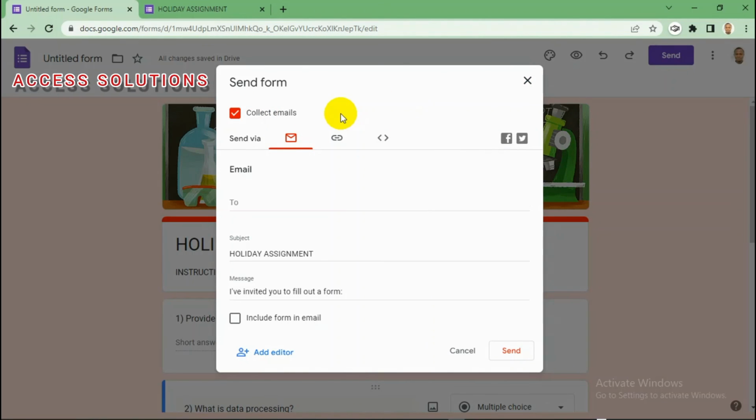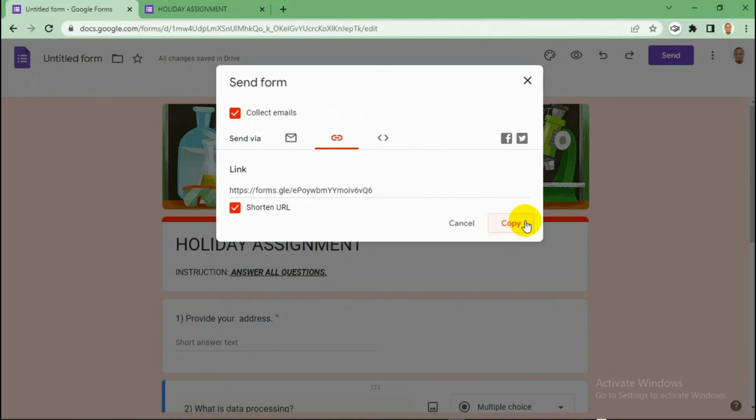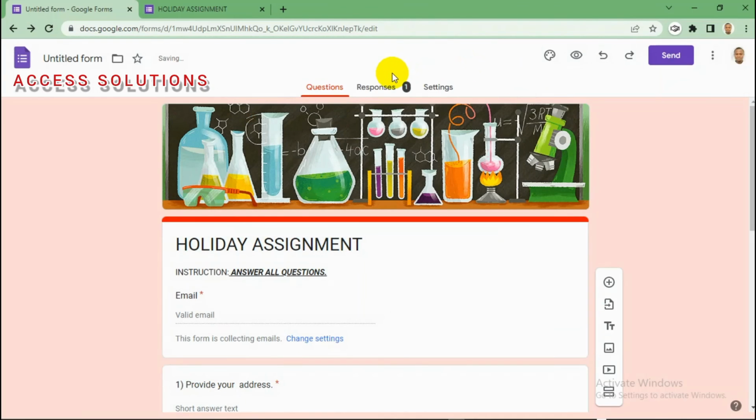If you want to collect their email, just click on this collect email and come to your link and copy the link. So when you send that link, it will tell them that the email is important for them to also attach their email. So the Google form will be able to fill their email and send it to the response. So that is how it is.